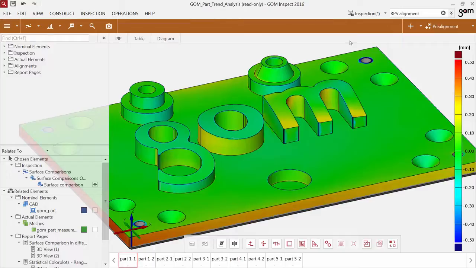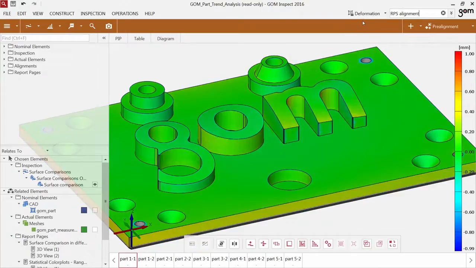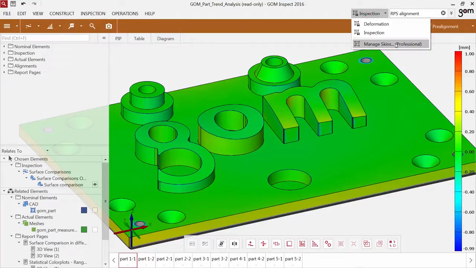All templates, like report pages or legend templates, are stored in a skin. There are two default skins for inspection and deformation. Now, if you work with a project that has been created with a professional version of a GOM software, the skin might have been customized.